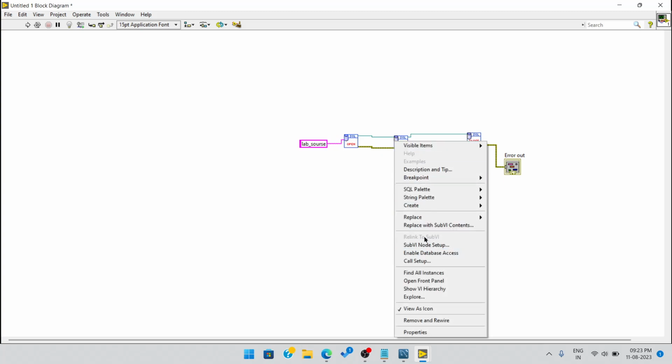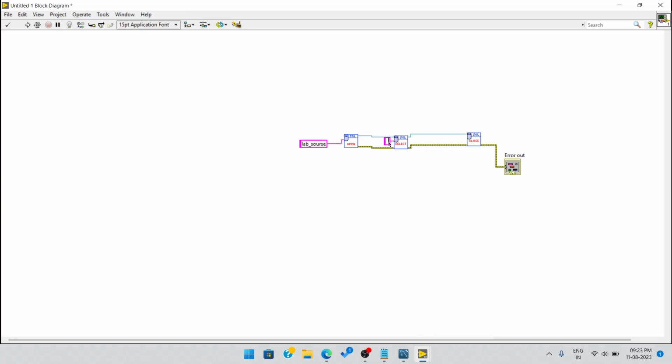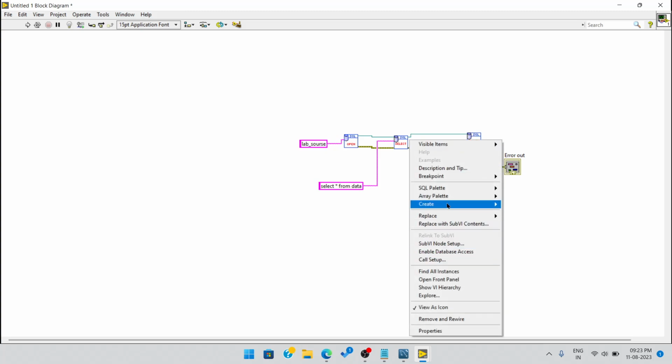SQL query, I need to write the query to read the data. So I will create a constant here. Here I need to write the query. What is the query for? Reading the data. It is like select all, means star, from the table name is data. Okay. So here I will connect one indicator for data, so that we can see the data inside LabVIEW.